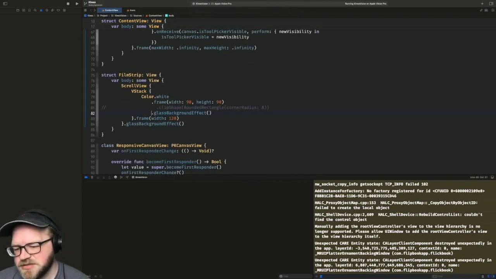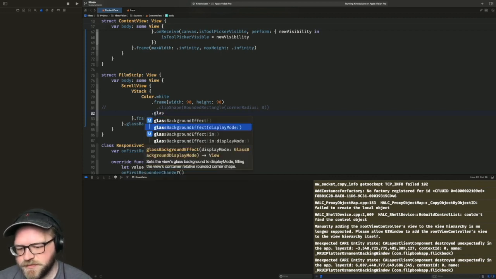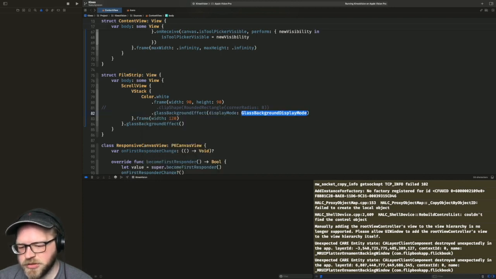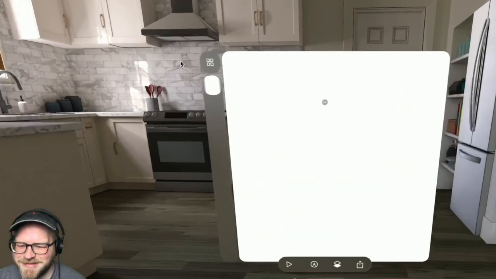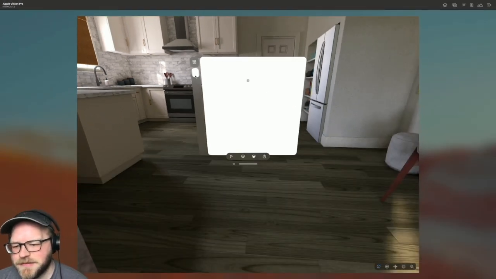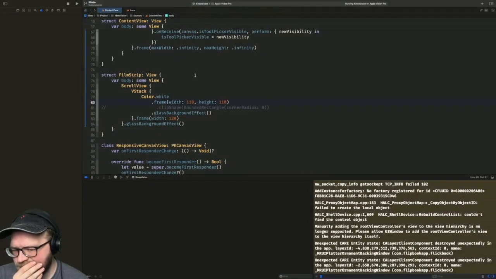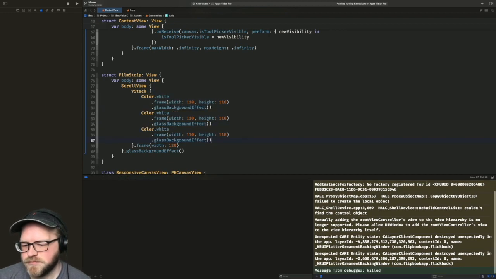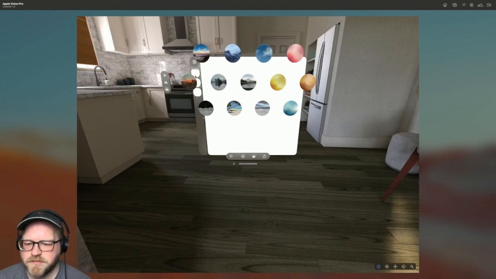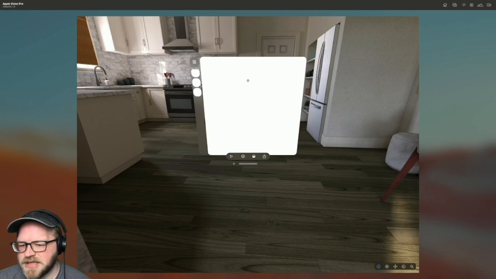Can I change anything about the glass background effect? Only its display mode. Filling the view's container relative rounded corner shape. So maybe if I make the frame more, it'll round it less. Yeah. Why is it so weird? Why is it always so weird? Okay, so it's weird because of the padding at the top. It's not normally that weird.